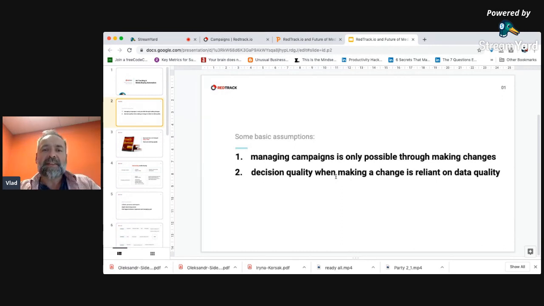Second thing, the quality of decisions about making changes is very relevant to the quality of data. So if it's not real time, it's not complete, it is sampled, the decisions might not be accurate.